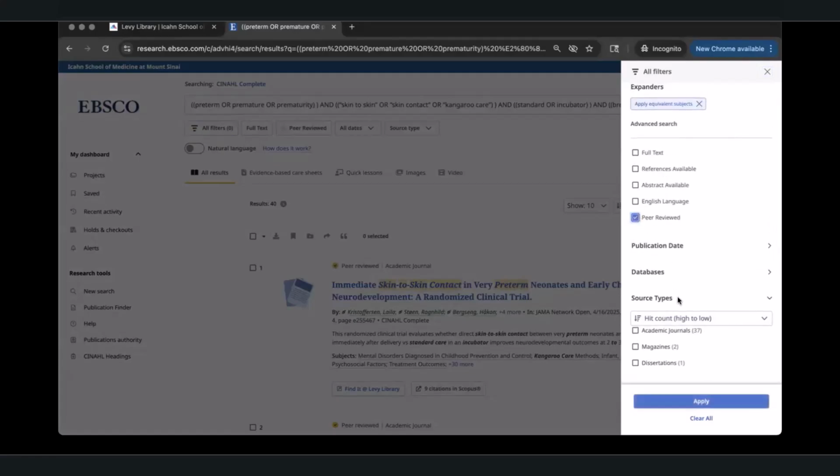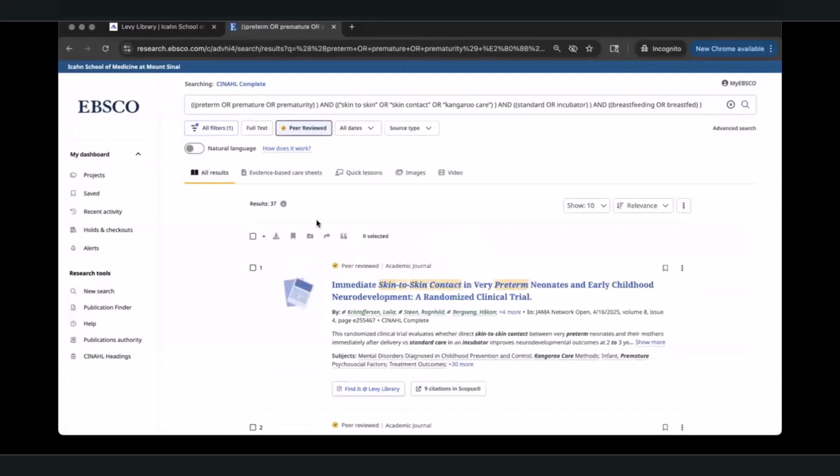Maybe we wanted to focus on peer-reviewed. So let's click on that and see how many are peer-reviewed. So 37 out of those 40. Maybe we wanted to search the past 5 years. So in the past 5 years, 13 of those are peer reviewed. So that kind of gives you an understanding of how to search and what is available through filters.